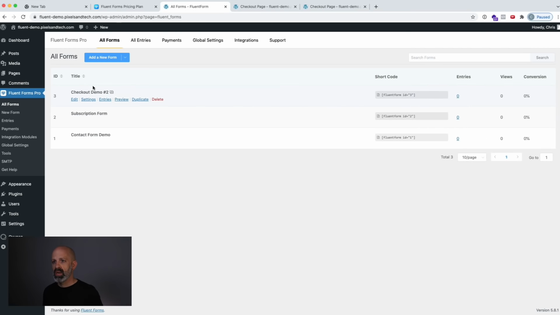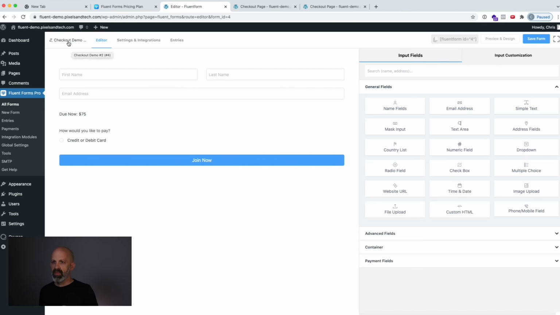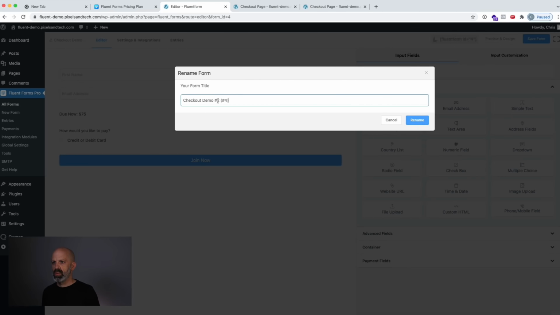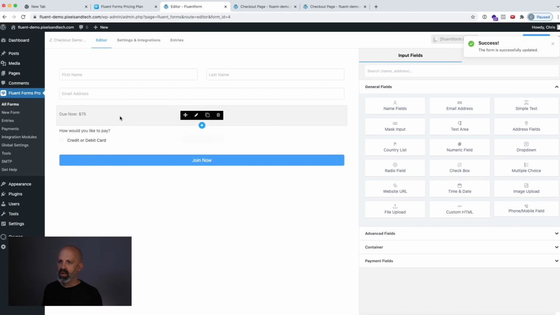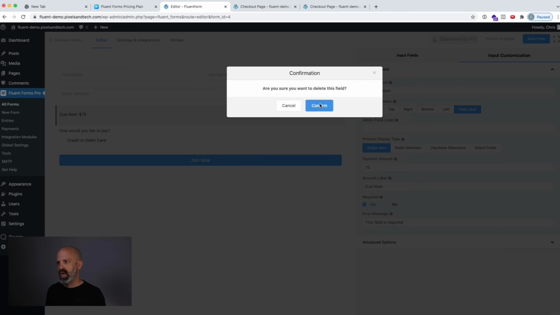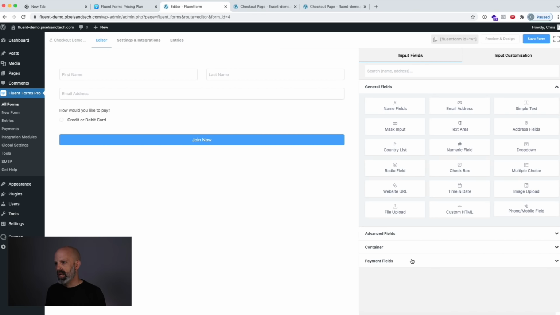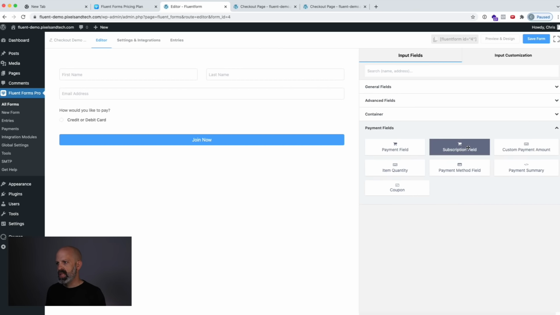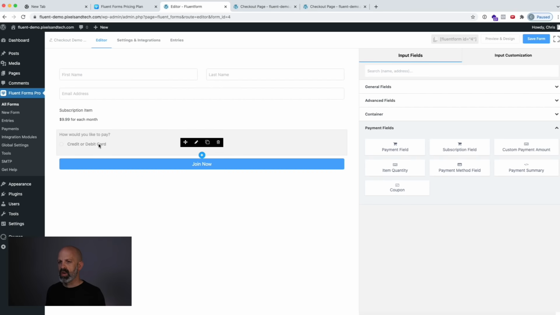So what I'm going to do here is I'm going to just duplicate this form, make it easier for myself. I'm going to change the name to reflect that it is multi-pay. We'll just call it that, even though it could be a subscription. So over here, the payment field here actually needs to be changed. So what I'm going to do is I'm going to delete this, and you hover and click the trash and confirm. Now back here in payment fields, I'm going to add in the subscription right above the credit card field.